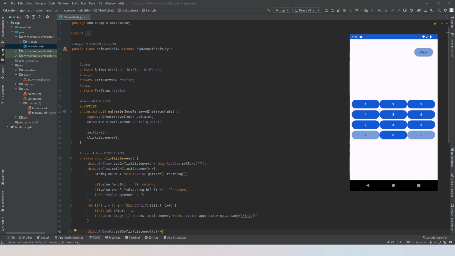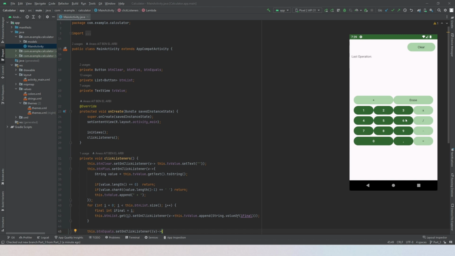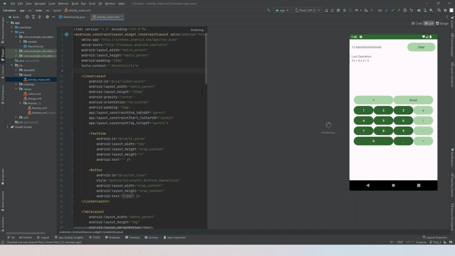Hello, in the last video we made this application which performs the sum of the user's input, for example this. In this video we're going to upgrade this application to perform complex arithmetic operations like the sum, multiplication, and also the division of numbers like such, and display the operation that was performed here and the result on top.